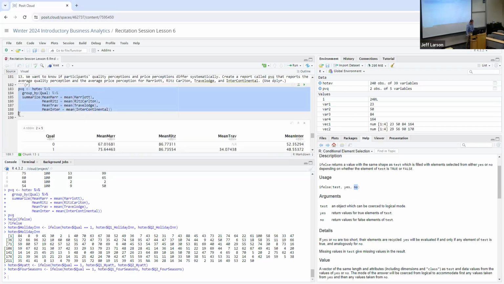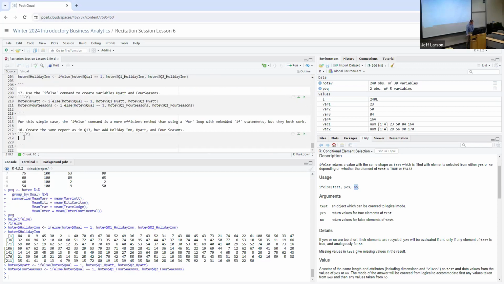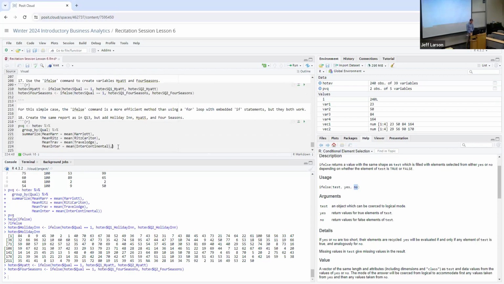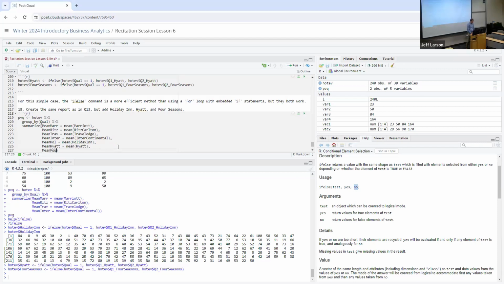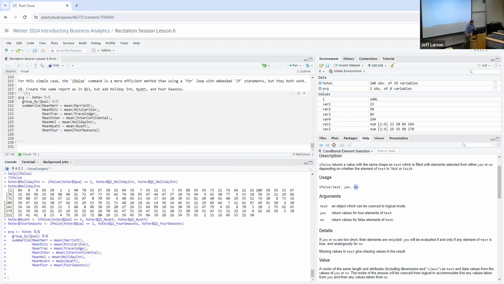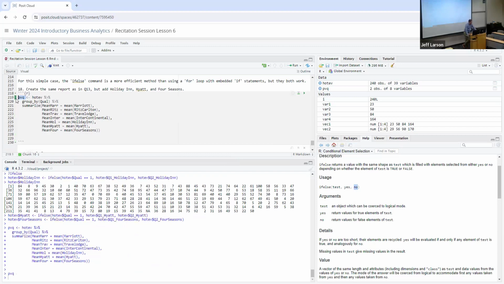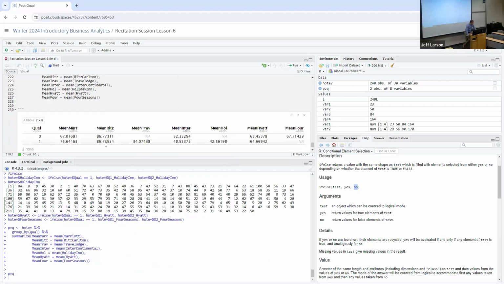So I'm just gonna copy this, come down here, and then I'll add to this report mean Hall for the mean of Holiday Inn, mean Hyatt for the mean of the Hyatt ratings, and mean for the mean of the Four Seasons ratings. Okay, so now this should have 7 different mean columns in 2 different groups. So we take a look at PBQ now, and we have all of these calculations.